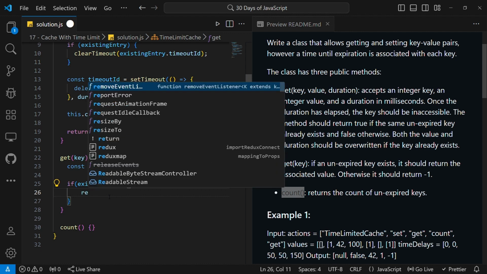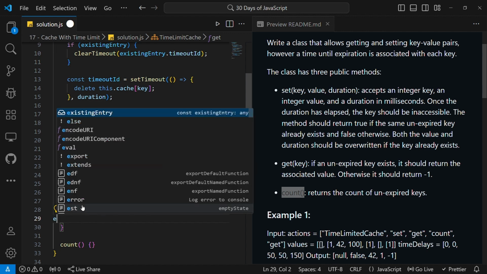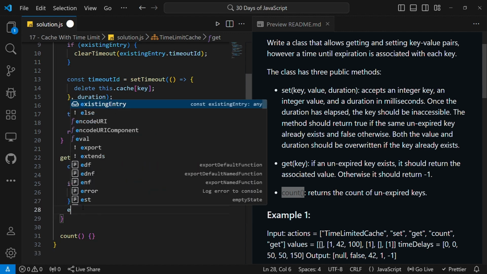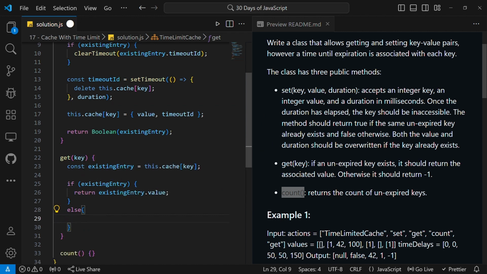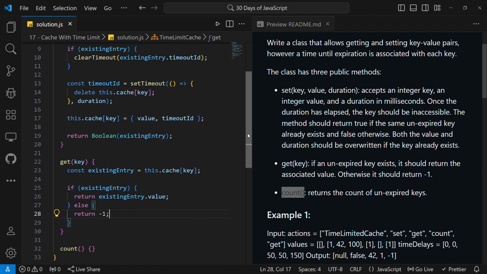So I can return existing entry dot value, because I've seen this existing entry has this key called value. You can say existing entry dot value. Then else, I shall return -1. So I'll return -1. That's what the question says. So that is it with the get.